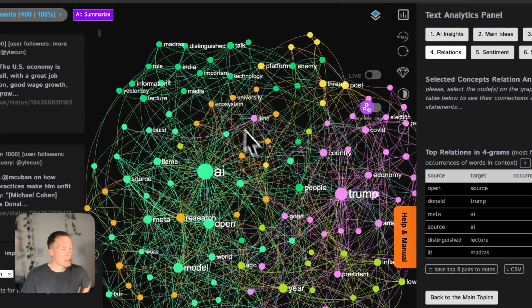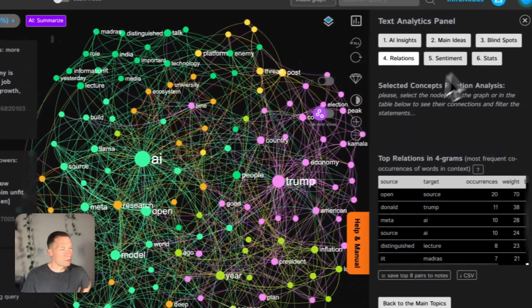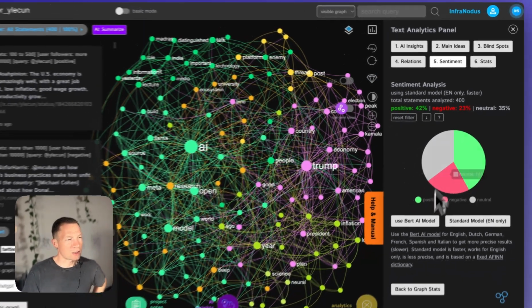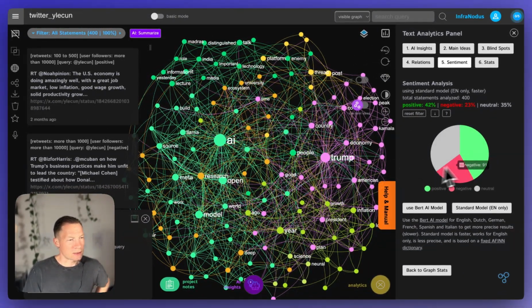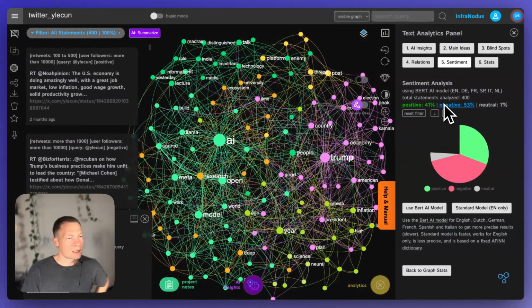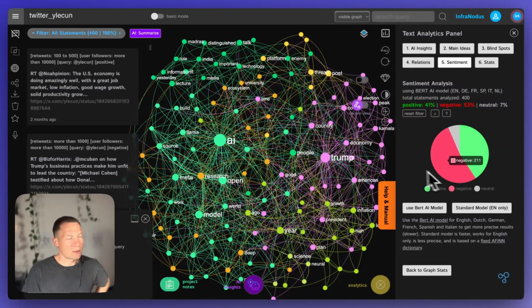Okay, now if you wanted to look at sentiment, you can also do this. Then you go to sentiment and you analyze it based on a standard model that works for English. If you would like a more advanced version of this model, you can use the BERT AI model, but usually that takes some time to start up. So it might take a moment, but basically it's more precise and it also works for other languages.